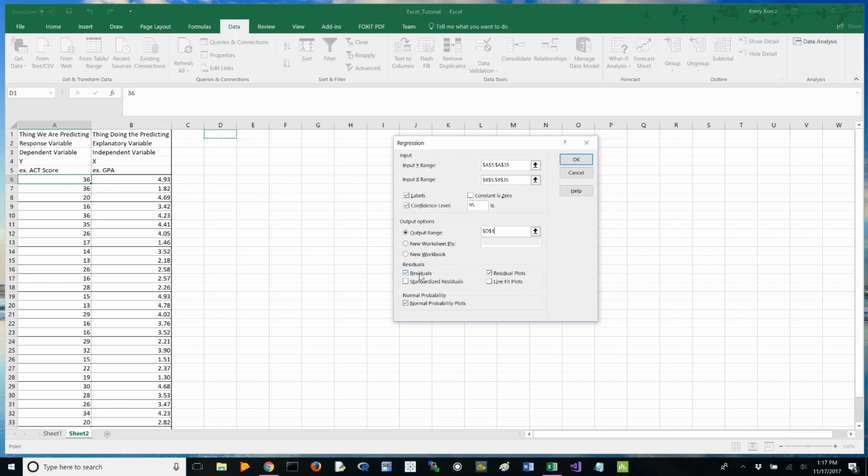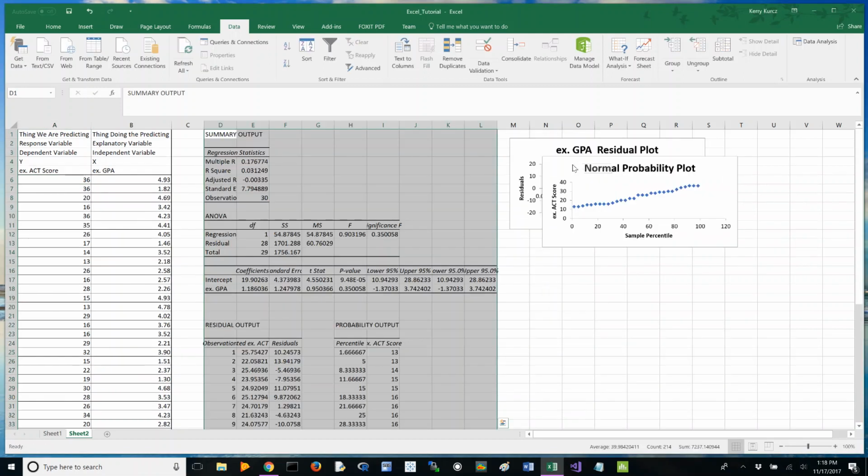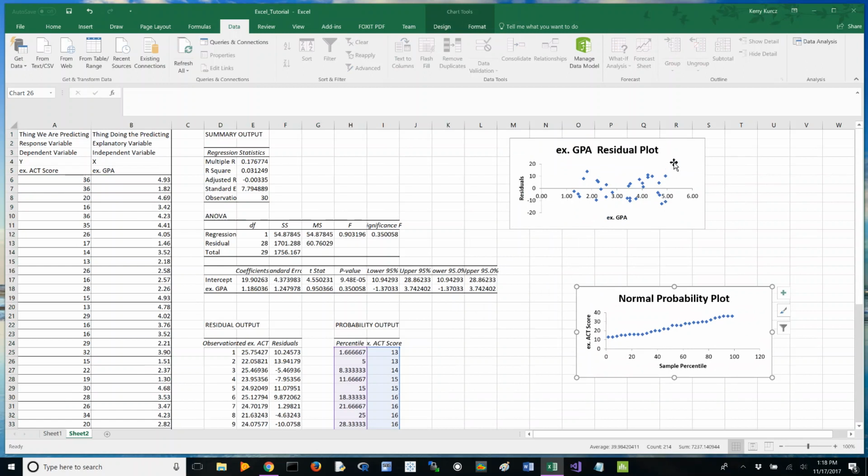Now, I do want the residuals, I do want the residual plots. Standardized residuals is usually a good idea, but I'm going to ignore that for now because we're going to keep it simple. Also, this is random data, so it's not going to be by any means helpful in terms of predicting what an ACT score is going to be based on GPA. And I do want the normal probability plot. This is my normal probability plot. This is my residual plot.